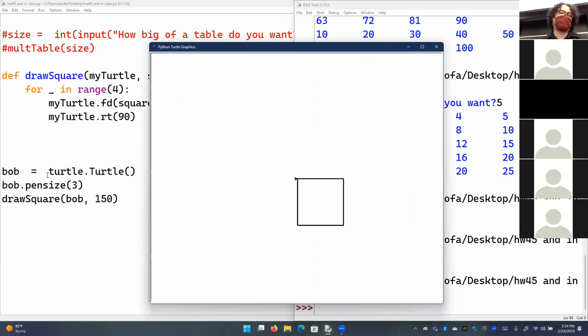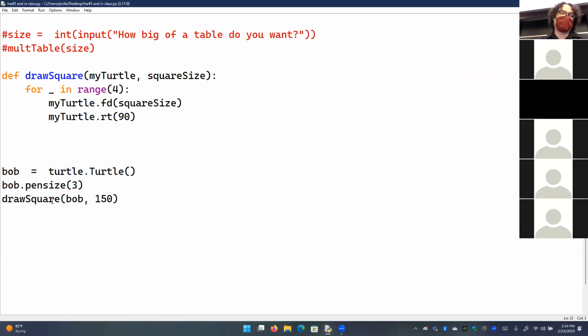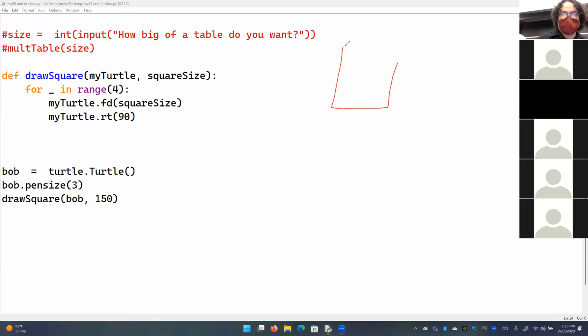So we've created Bob, set the pen size, and we've passed Bob into this function and gave him a square size of 150. This is where everything I just told you earlier about copying over stuff is kind of sort of a lie, because Python, C, Java, every programming language out there under the sun is passed by copy. We copy when we pass things in. So again, we had a box earlier when we had a size and n, and we took the 7, we copied it over here.